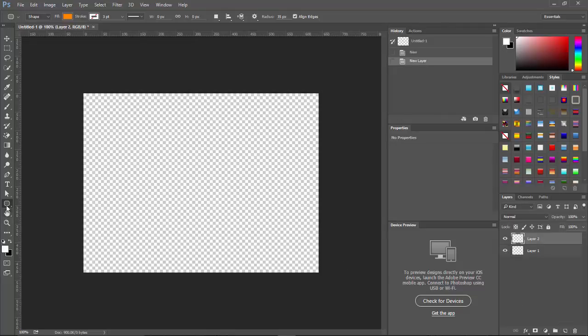Then I'm going to go to the Layers panel and click on the New Layer icon. I'm going to go to my shapes and make sure Rounded Rectangle is selected. If it's not, just right click and select it, but mine's already selected. Make sure it says Shape here. And I want to use a fill color of orange because I've always been told that orange catches the eyes of people. So we're going to use a color of orange.